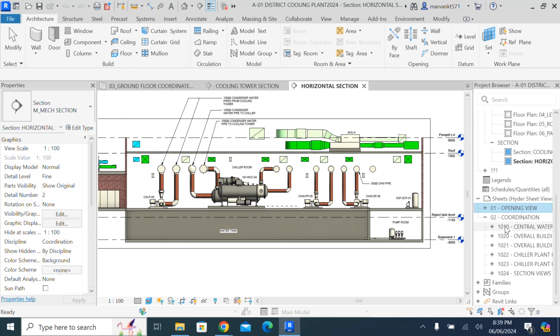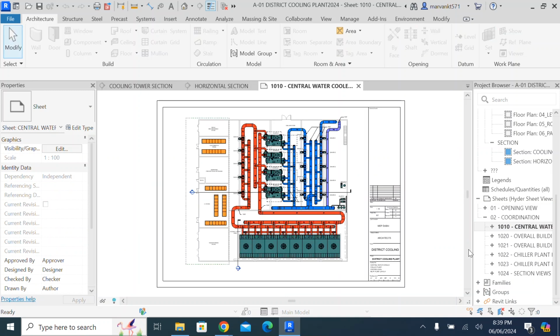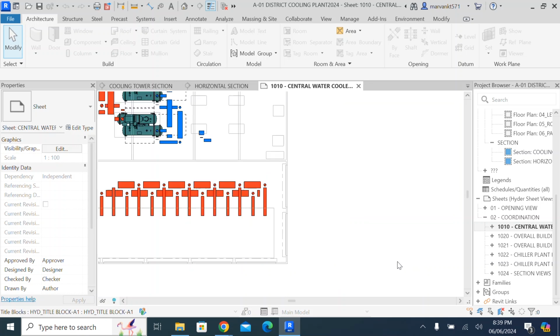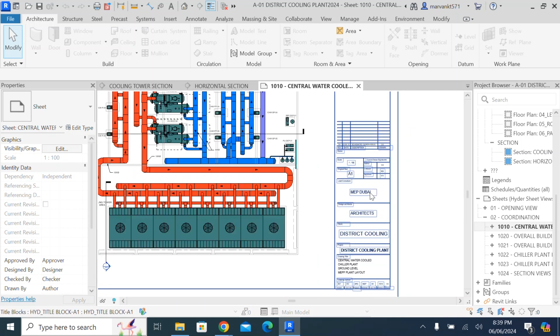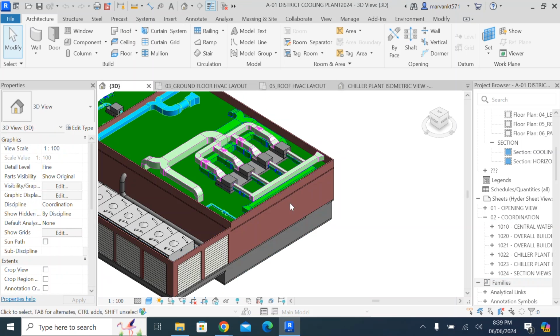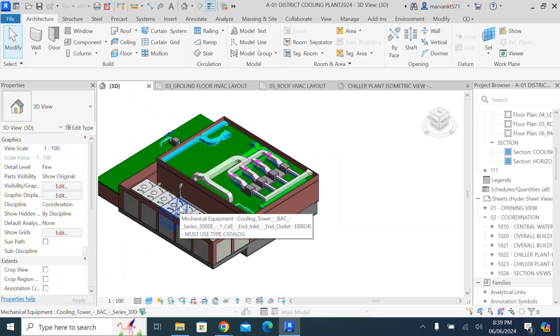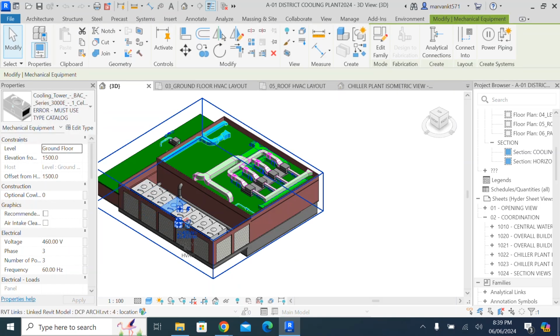Let me just open that particular view. In this case we have edited the template slightly. You can see this does not look like the templates we gave before. And again, the logos and all those things you could place over here. Inside this one we have used so many families. See here, when you select mechanical equipment, this family is the cooling tower, cooling tower back series 300E, this is the name.